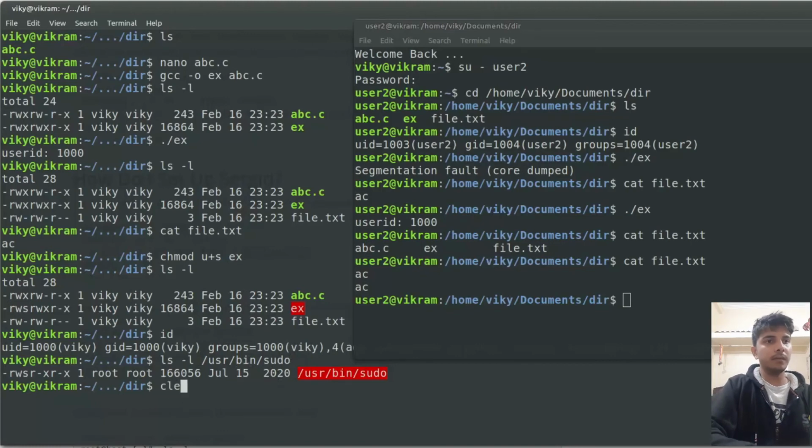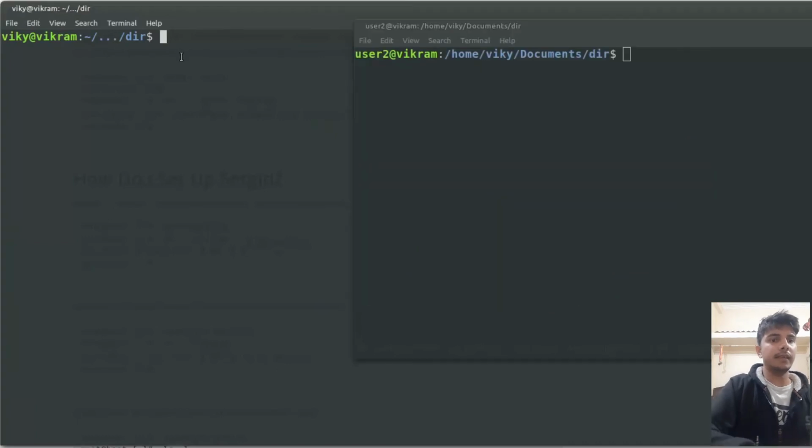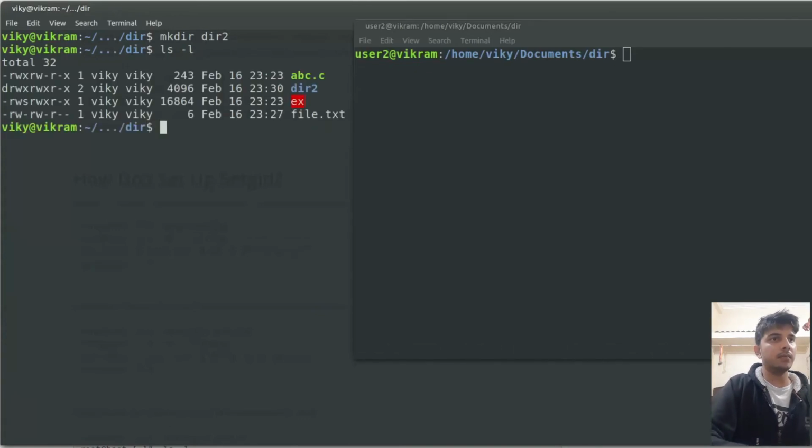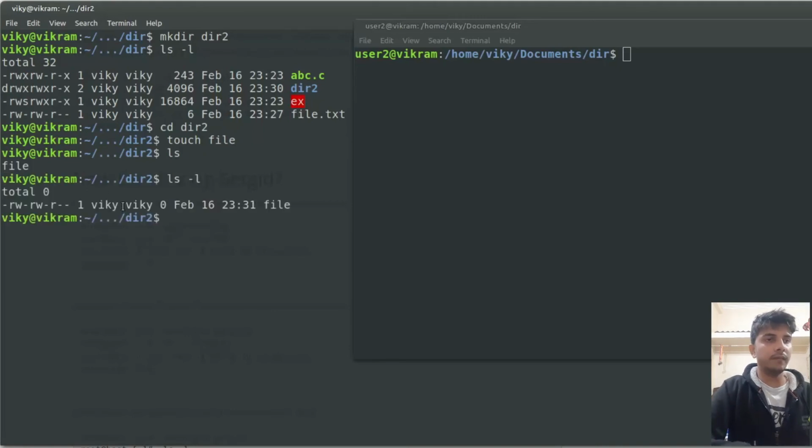Okay, so now let me clear it, and here also let me just clear it. Now let's create a directory here with the name, let's say dir2. And currently see the permission here of dir2, then these are the permissions. Note that other users don't have the right permission. So what I will do, I will go inside the dir2, and let me create a file here, touch file. And if you see here, then the file owner is wiki and file group owner is also wiki.